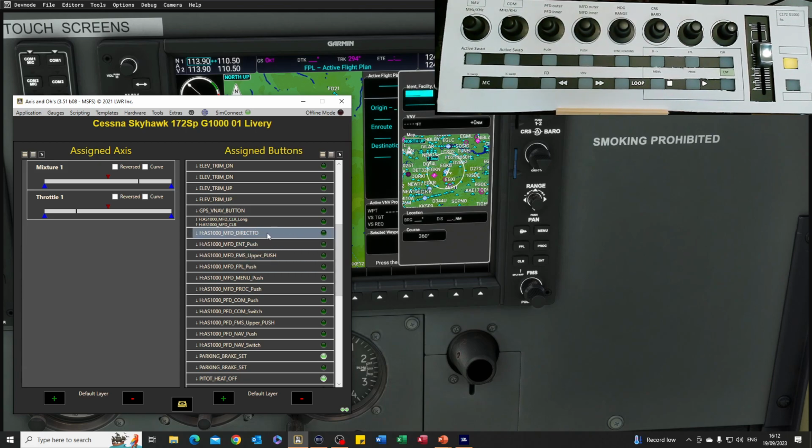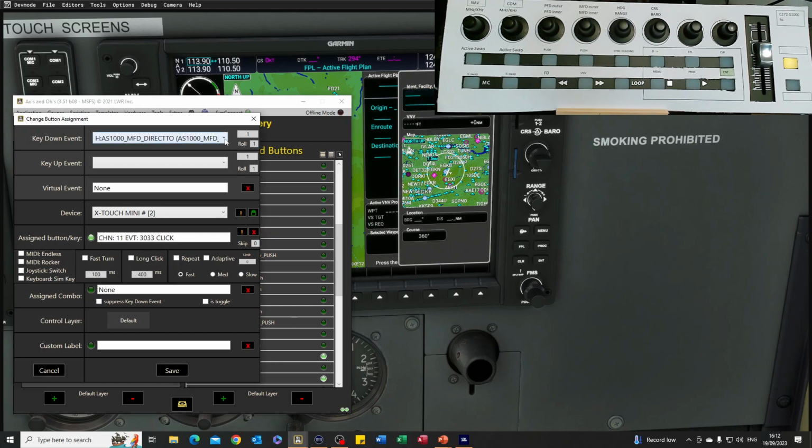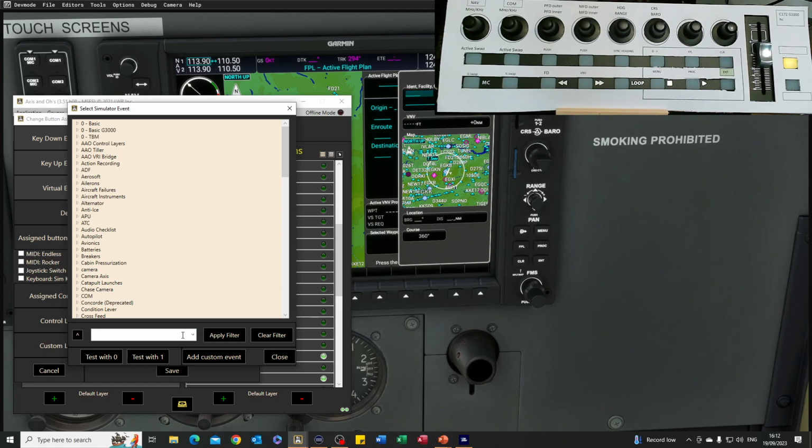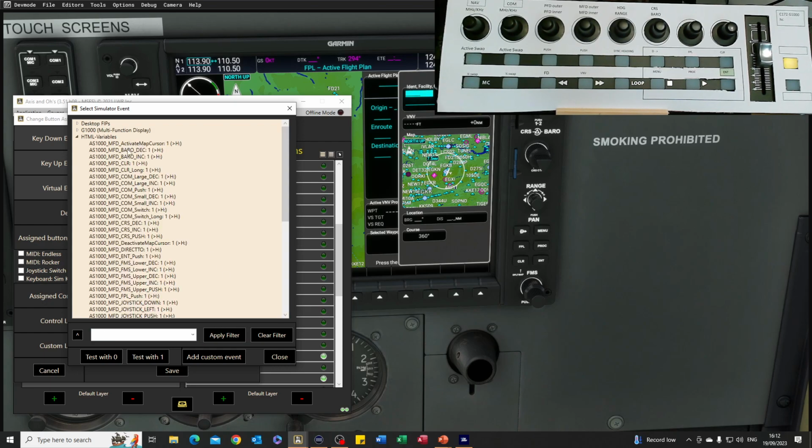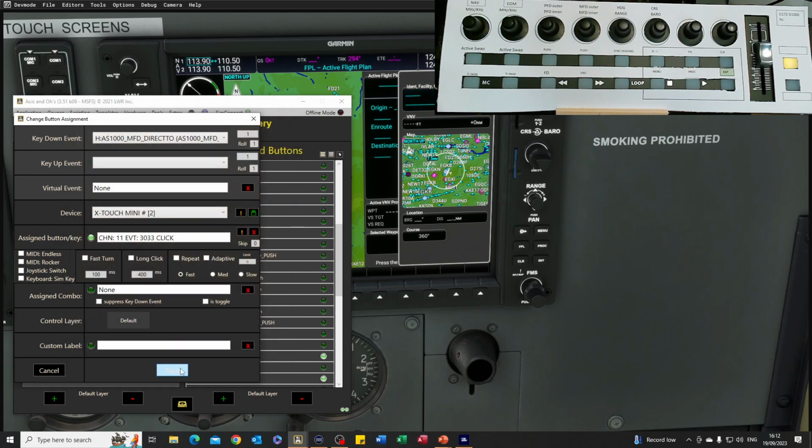So all I've done there is I had to filter for it. There's too many commands. So I'm looking for my A1000, the MFD, apply the filter, and these are nicely in alphabetical order down here. So I'm looking for my Direct To. So you double click on that, press the button, press save, there, and it's done. So it just brings it into position. And the same for the flight plan, the menu, the procedure, the enter. Just use the filter, find them, and then double click, bring it in, save. So click the button, save.